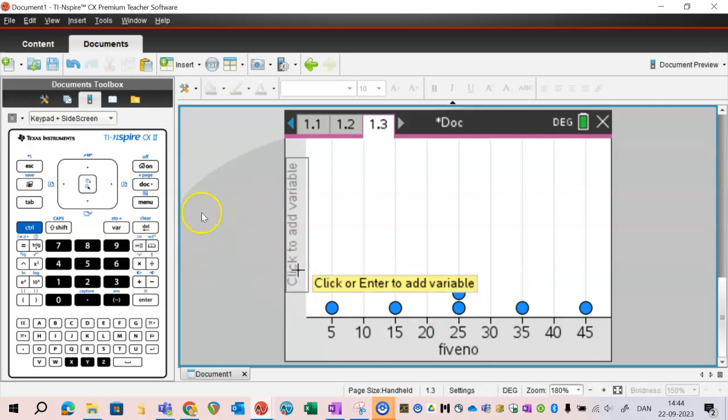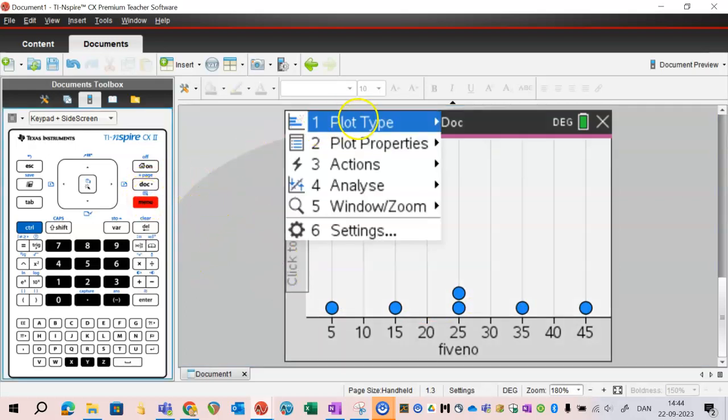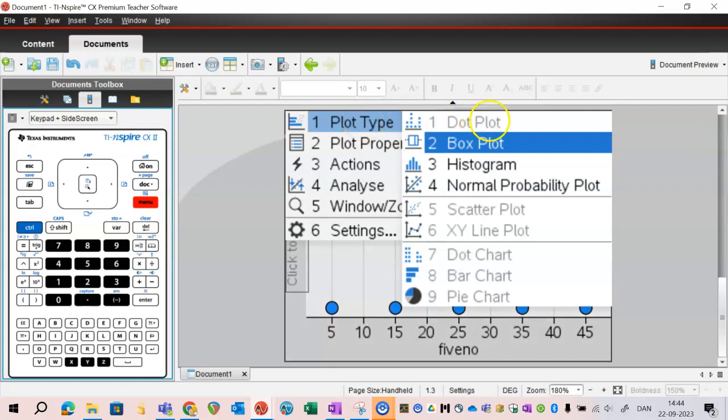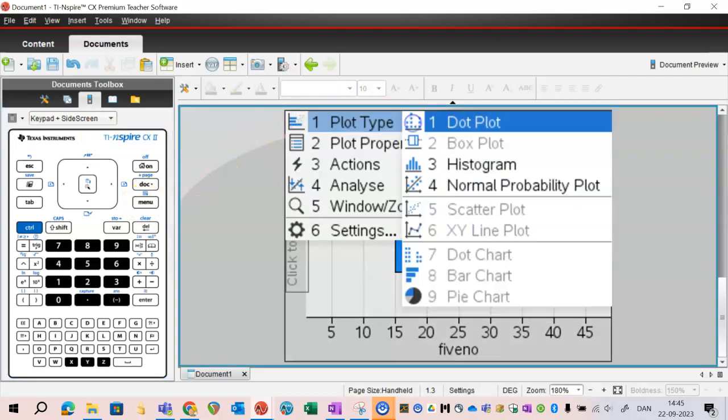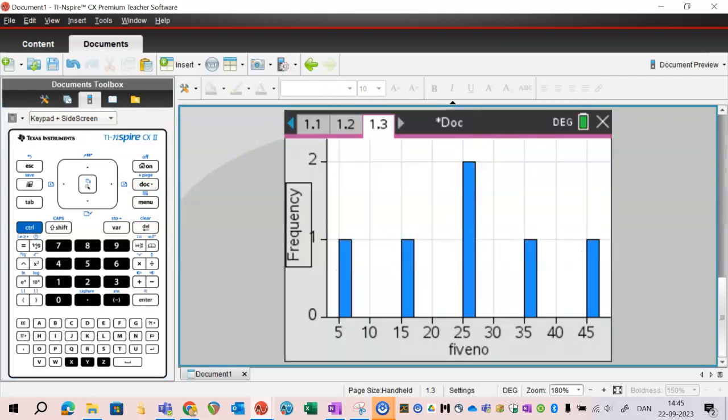So in order to change the type of the diagram, we go to menu and choose the plot type we want. So for example, we want a box plot. So here's the box plot. Basically, that is probably what is of most use here. The histogram type might not make much sense because it doesn't really show the histogram we want.